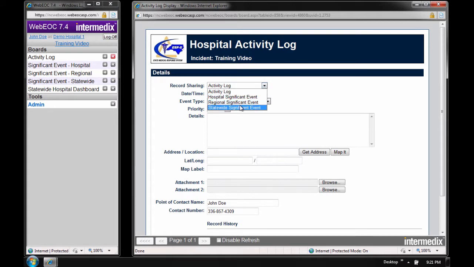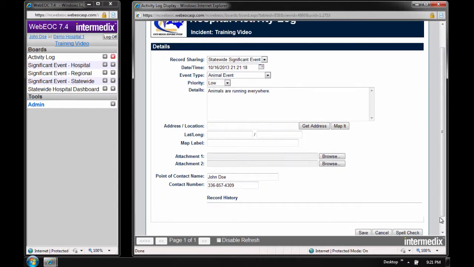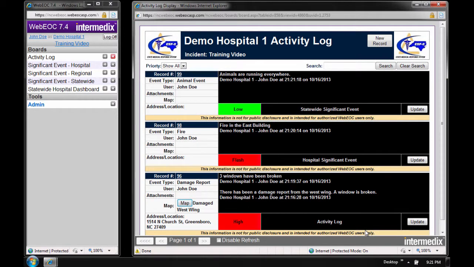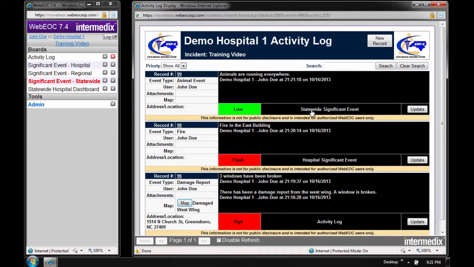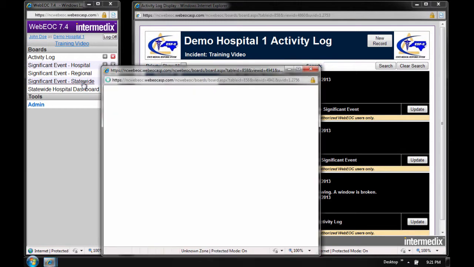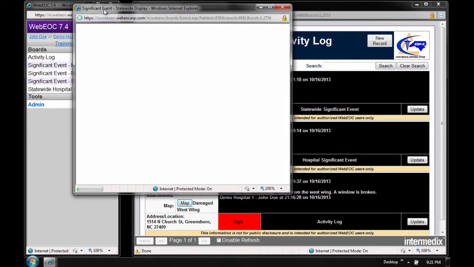I'm going to close out our significant events board, and we can come in and add one additional record. Now this time it's going to be a statewide significant event. Notice I've added a statewide significant event. Put it as a low priority so you can see what that looks like, and hit the Save button. Again, you can note there that it then says statewide significant event, and you can see that that statewide significant event now shows up here in our control panel.